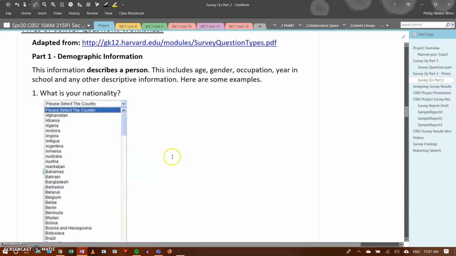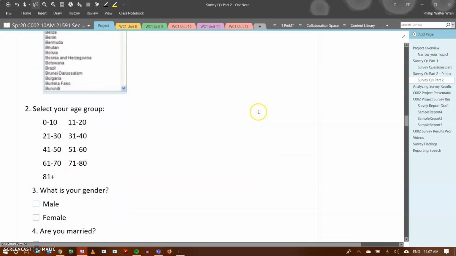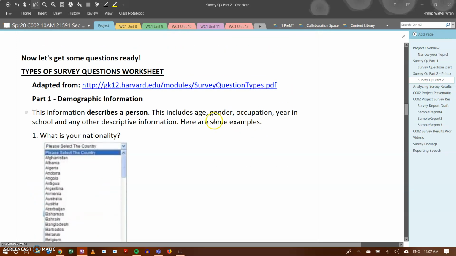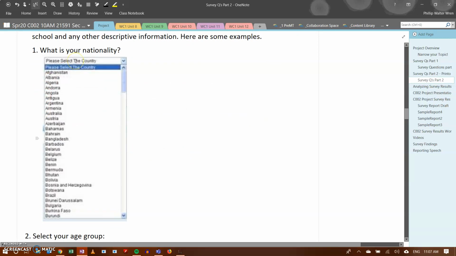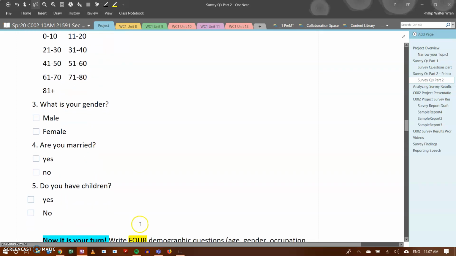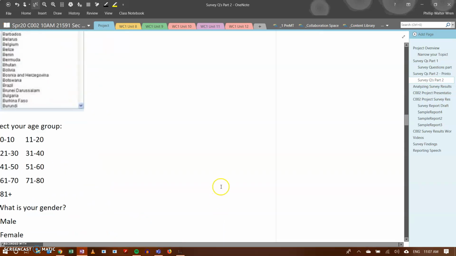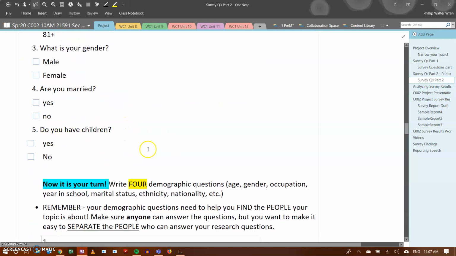Alright. So, you need to write a minimum of 13 questions, 13 to 17 questions. Your first 3 or 4 questions should be demographic questions. We did this last time. These are questions that you need to use to find the people who your survey topic is about. So you're going to need to probably find out nationality, how old they are, are they men or women, if they are married or not, and maybe if they have children. I don't know, that's up to you.